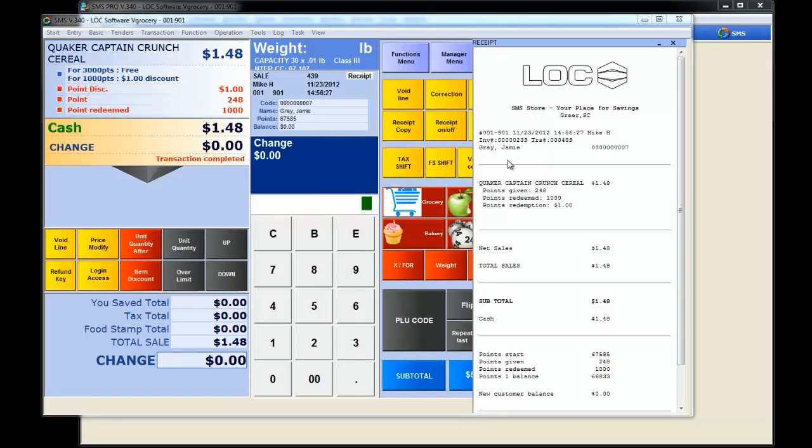We can see the details of what happened in the transaction right here on the receipt. We can see that the customer earned some points based off the original price of the cereal item. They redeemed some points, and for that redemption they got a $1 off coupon to get them to the price of $1.48 for the cereal item. Just like before too, we have the initial starting point balance, we have the additions, any redemption, and then the final point balance, all right here on the customer receipt.